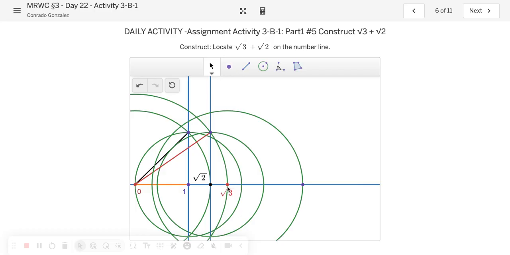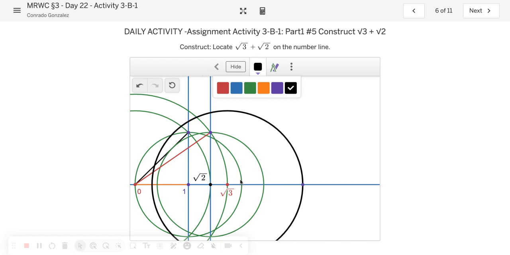So let's change this circle and color it black, because it is radius radical 2. And that intersection point is radical 3 plus radical 2. So that's radical 3 plus radical 2. That dot there is one radius of radical 2 plus the other radius of radical 3. We've located that sum on the number line.